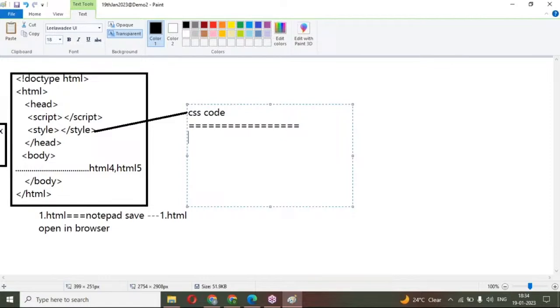In that style, I'm going to show you how to write background colors, borders, like that. Something we are going to write in CSS. Those all we are going to learn under this. Here CSS code we can write with a style tag. Background colors, borders, all we can write like this.